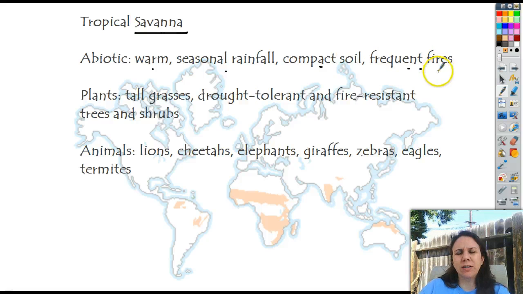But the fires there, it's actually good. You need these fires because there's a lot of plants that have seeds that are stuck in their casing that only will open if thrown into a fire. And so the heat causes them to pop open, and then they can actually now turn into a new plant. And so these fires are actually required for this type of biome to survive.